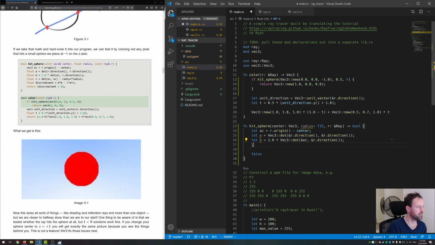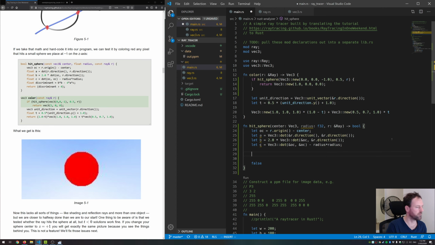Okay, and then let C equal vec3 dot, again we'll need OC minus radius times radius. Okay, and then we'll have a discriminant. Discriminant equals b times b minus 4 times a c. Okay, so that should work, but why not 4.0.